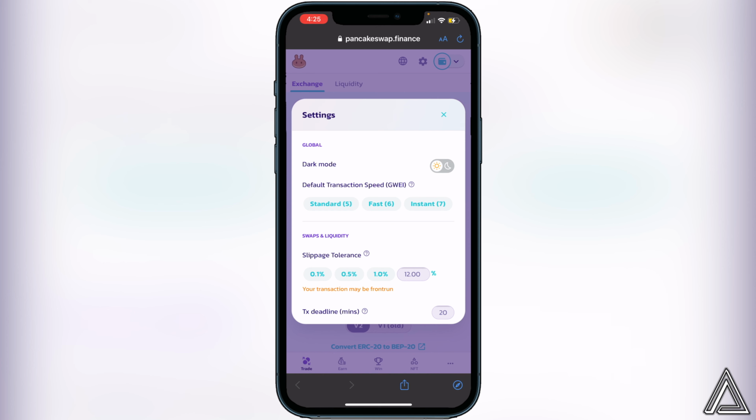You guys can try lower if you would like to, as well as a little bit higher if that doesn't work. But you could play around with it. Usually a good median is 12%, so I usually just start off with 12%. Anyhow, you can just put in your slippage tolerance right here and then exit out of here.